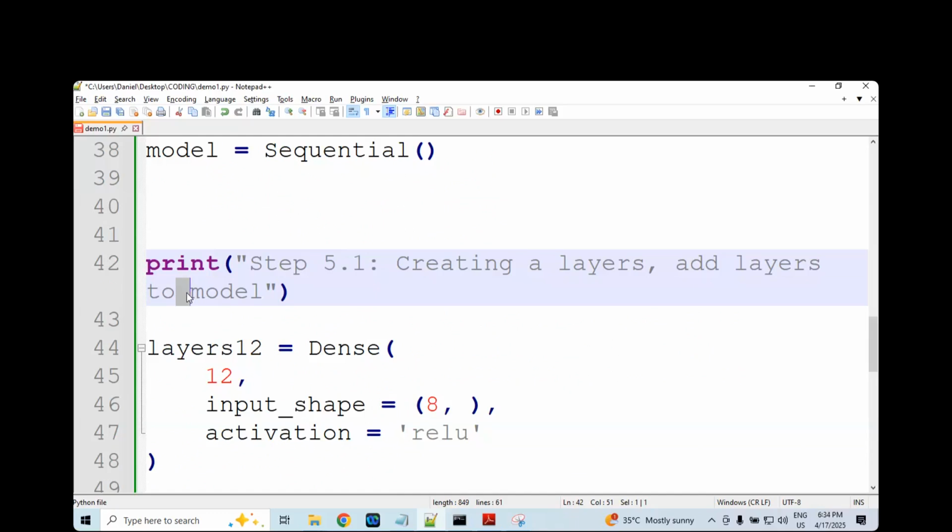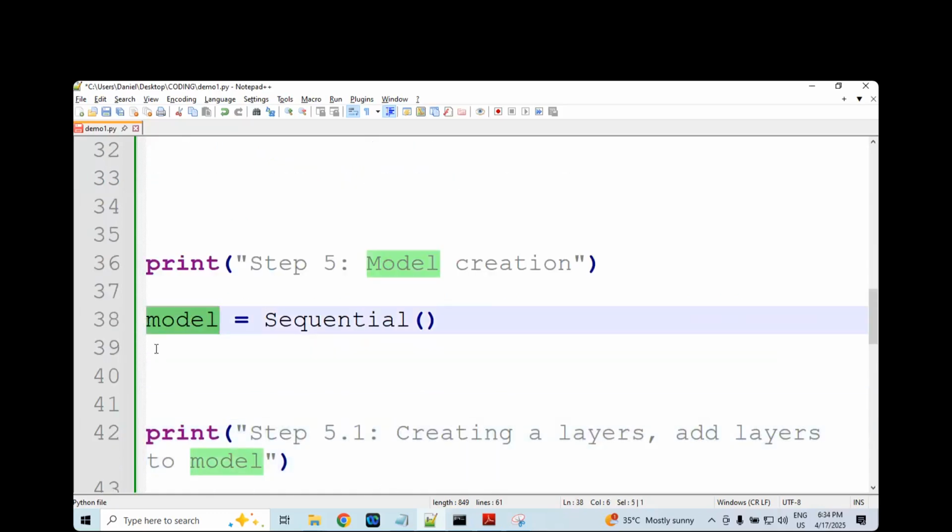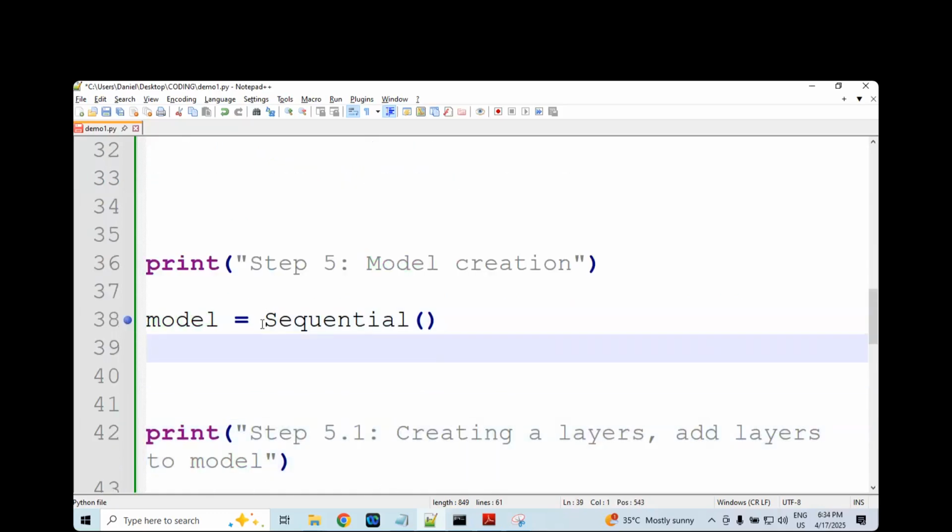Deep learning is not like that, but it is very easy. More on technical discussion, let me spend some time. First, create a model. Creating a model in deep learning means creating a neural network. In line number 38, a neural network is created, but with no layers. An empty neural network, I can say.